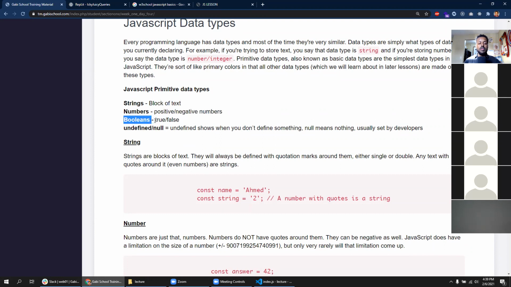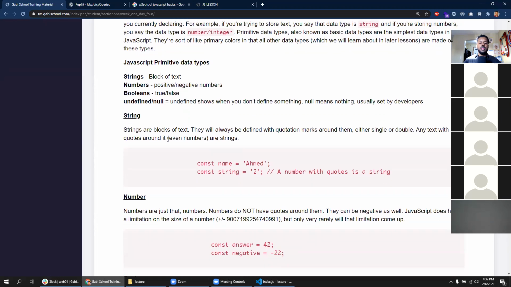There's also something called booleans. Booleans are true or false. So if you want to declare a true or false, you use boolean. You just use true and false, but they're called boolean. There's also undefined and null, and these are called primitive types.